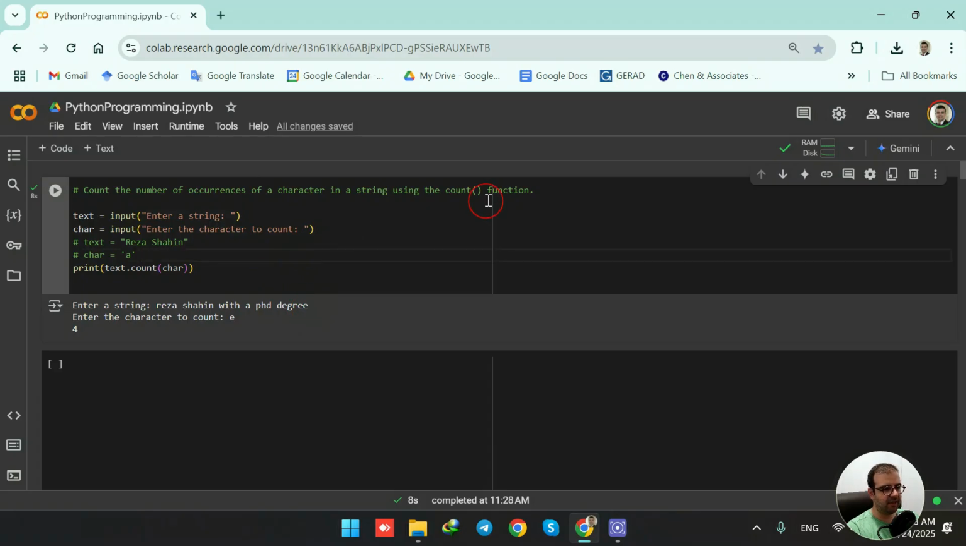So this is how we can use the count function in Python to count the number of occurrences of a character. Thank you for watching.